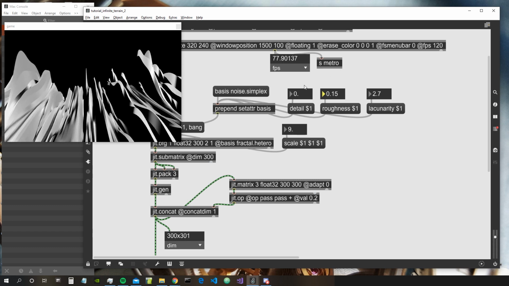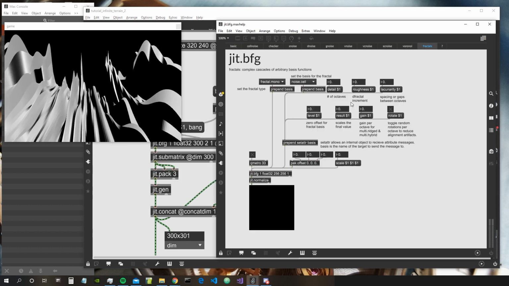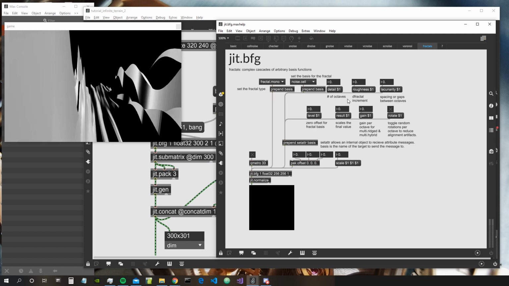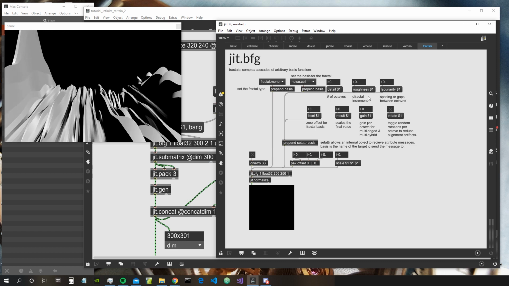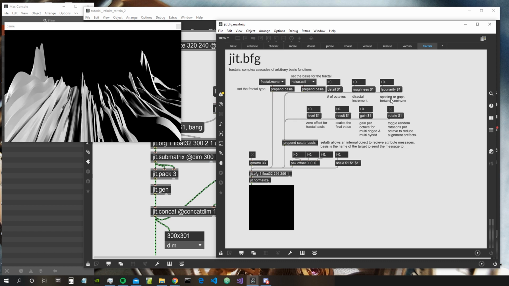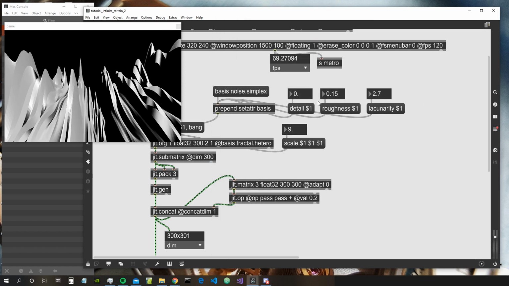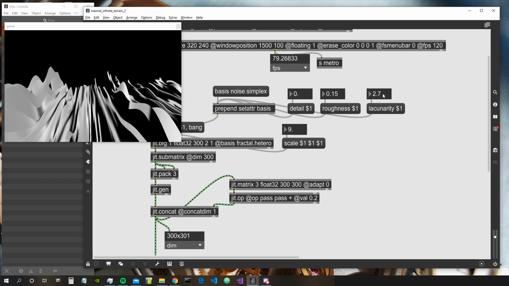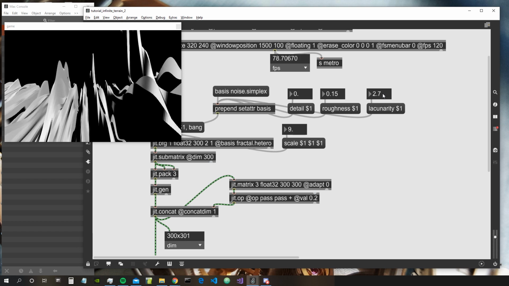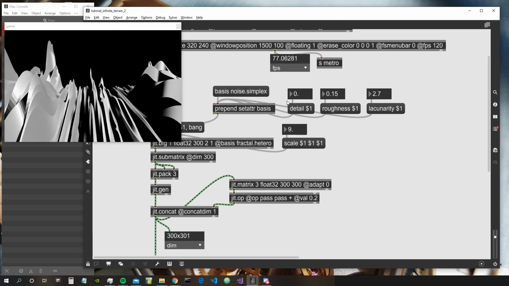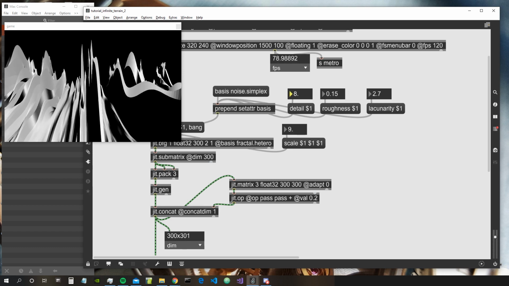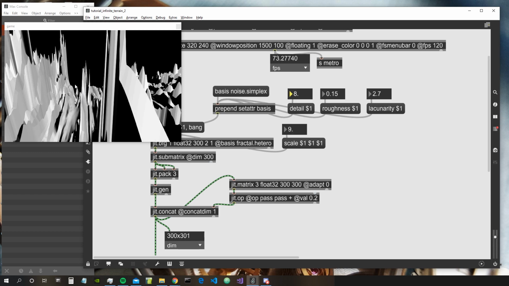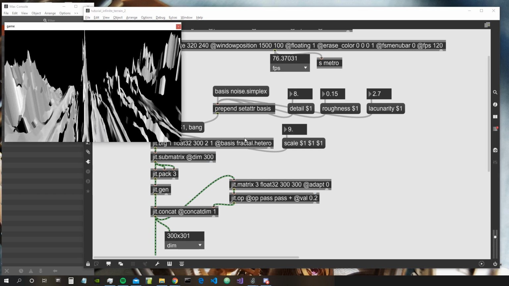And the detail is how many, let me see. The detail is the number of octaves. I think I said the lacunarity was that before, sorry, that was a mistake. So the lacunarity is basically the spacing or gaps between the octaves. So how much, I suppose, the octaves affect the octave below them. So detail, let's put something like 8. And we are starting to get somewhere.